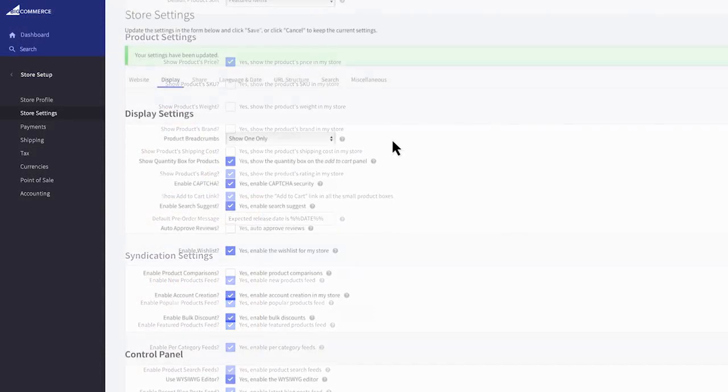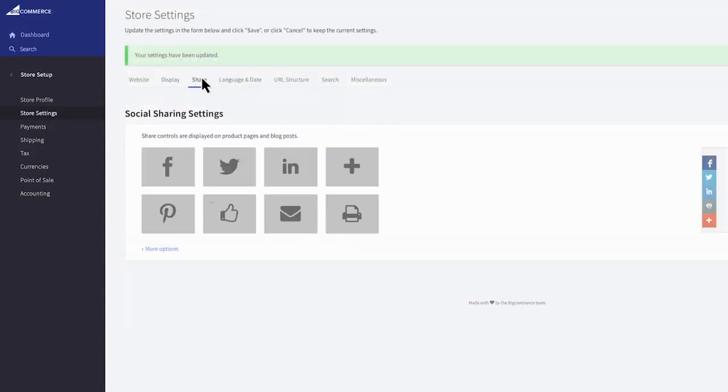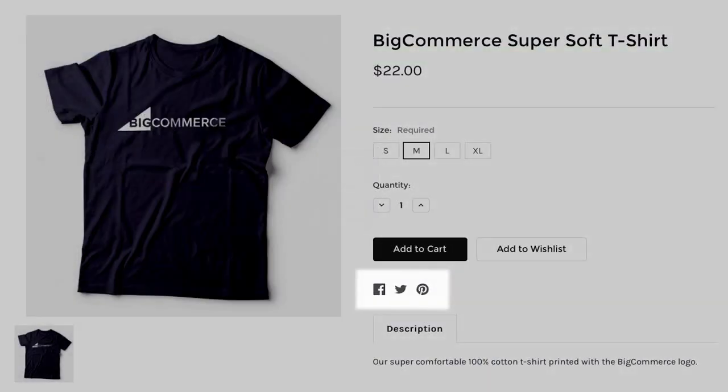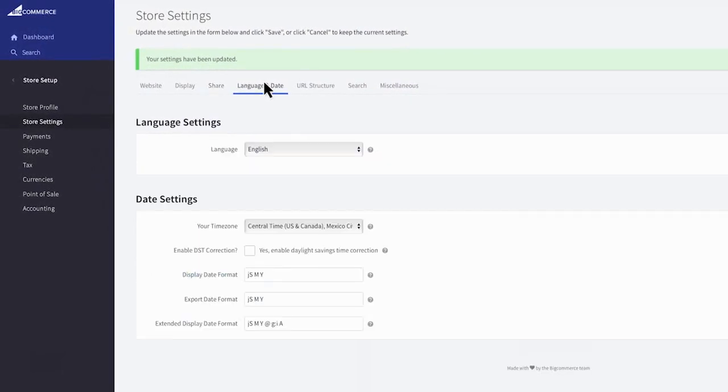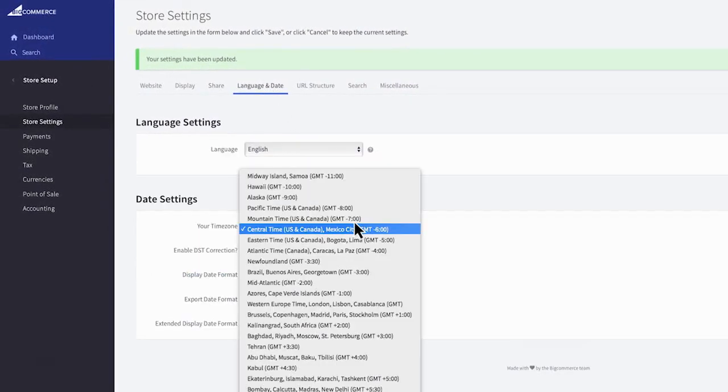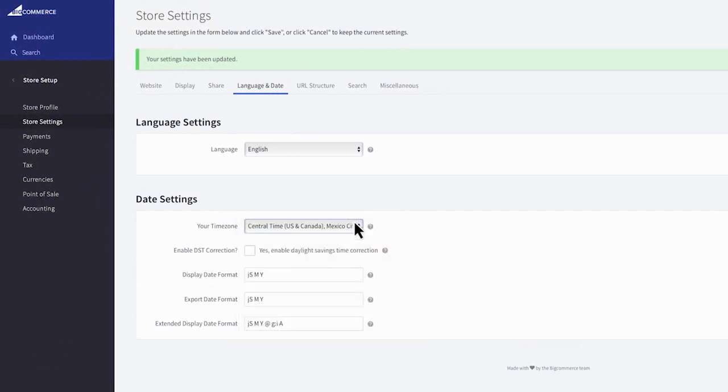Next is the Share tab. Here you can choose the social media sharing links you'd like to display on your products by clicking on the icon. They will show up as small icons on product pages and blog posts. Next up is the Language and Date tab. Be sure to set your time zone here. This helps accurately record and track your orders, store logs, and discount expirations. If you're based in the US, click to enable automatic daylight savings time correction.